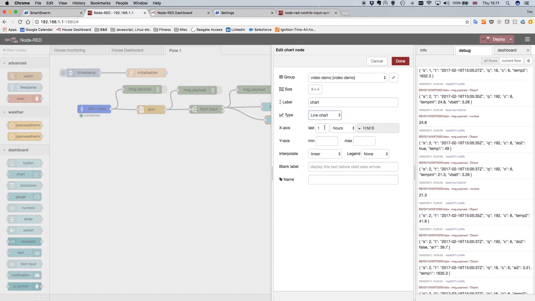I can decide how long I want the data to be collated for here. An hour is fine. I don't need to see hours, minutes and seconds. I'll just look for hours and minutes. Again, I can set my ranges, so 0 to 24. My interpolation, I'm happy with linear, so I just draw straight lines between each measurement point, but obviously if I want it to look a little bit more smooth or rounded, I've got other options here, but linear is fine for me. Legend, I don't want to show.